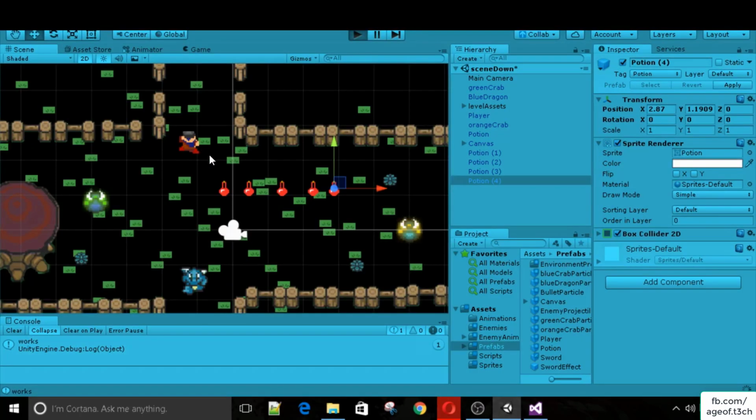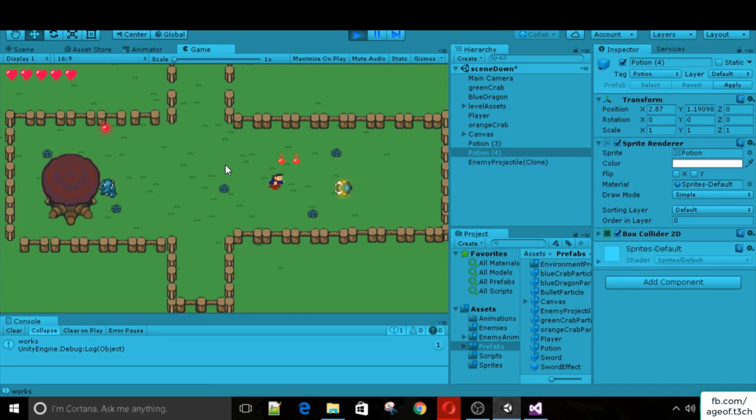Let me demonstrate that. I get max health, can't pick them up anymore, I get damaged, I pick this up and I get a heart, but it's still here. So we want to destroy it.